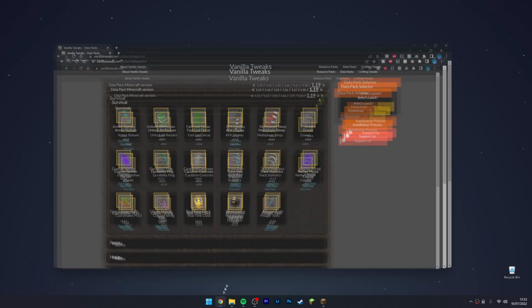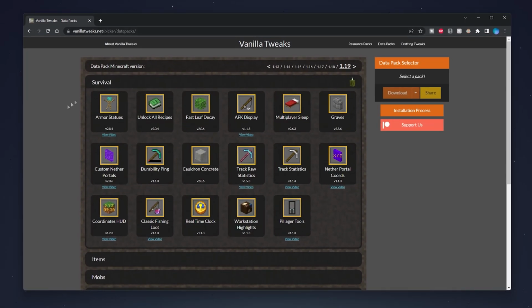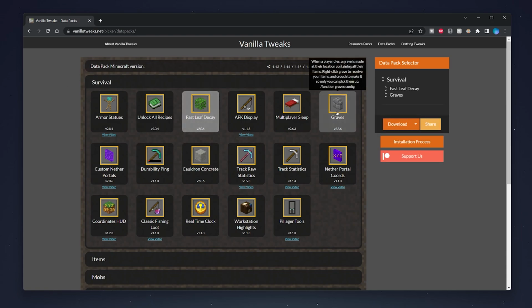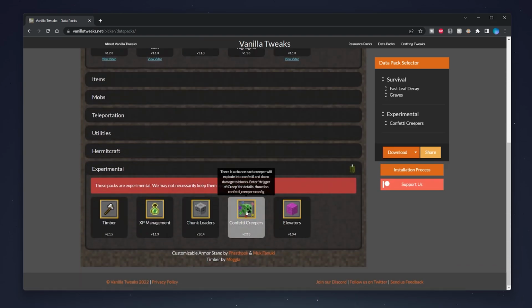So the website we're going to be using today is called vanilla2x.net, and I'll leave a link in the description. But you can basically use any other Minecraft modding website to download data packs. So in this example, I'm going to be downloading 3 data packs, which is going to be Fast Leaf Decay, Graves, and one of my favourites, Confetti Creepers.